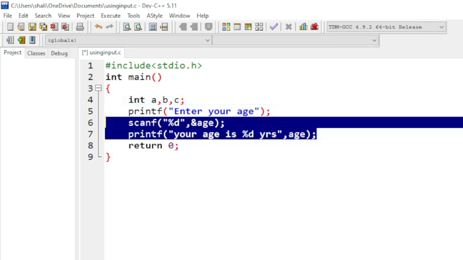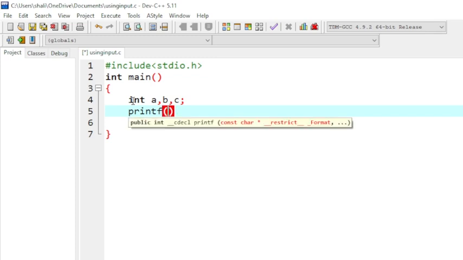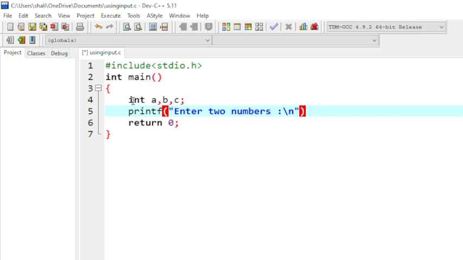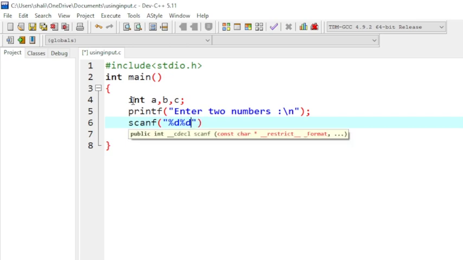Now suppose I want to do all the calculations like plus, minus, divide, multiply and show their values. For that I will show you how you can take multiple inputs using a single scanf. I will say enter two numbers, and to make it readable I will change the line so it asks for the input in the next line. I want to take two integer values, so %d and %d. Always remember, don't give any space over here, otherwise it will give you some garbage values.